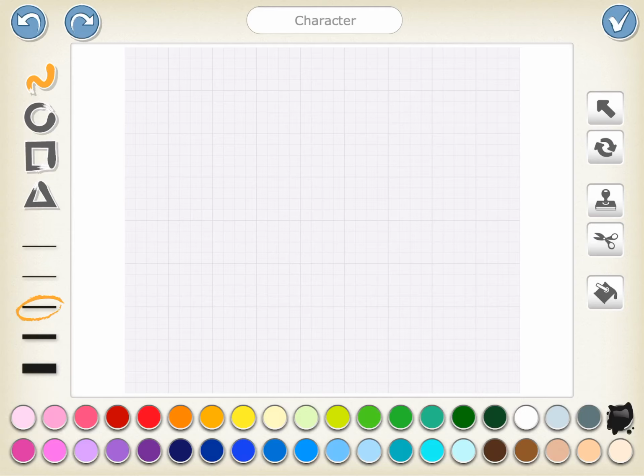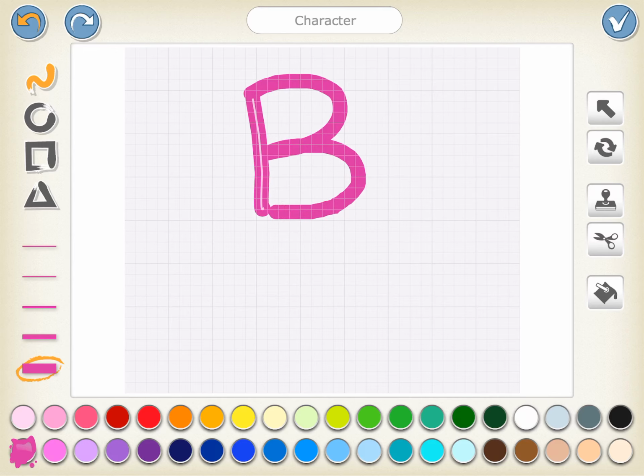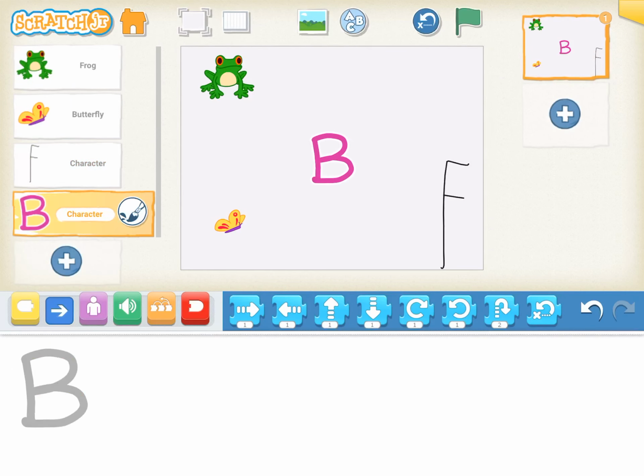And let's make the B a different color. Maybe we will do pink. All right, and then we're going to make a B. We're not going to make it too big because we need to have room. And then when you're done, you hit the check mark. And now we have a B on our page. And we're going to move the B up to that corner.